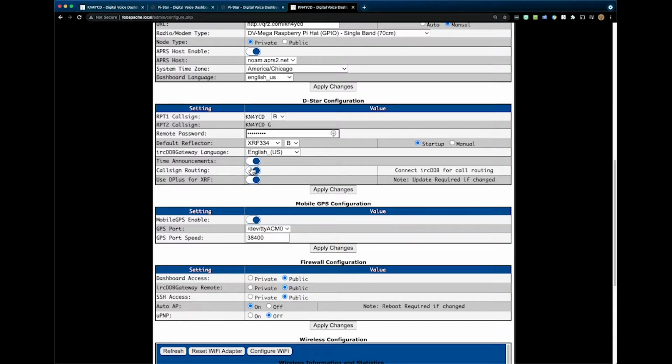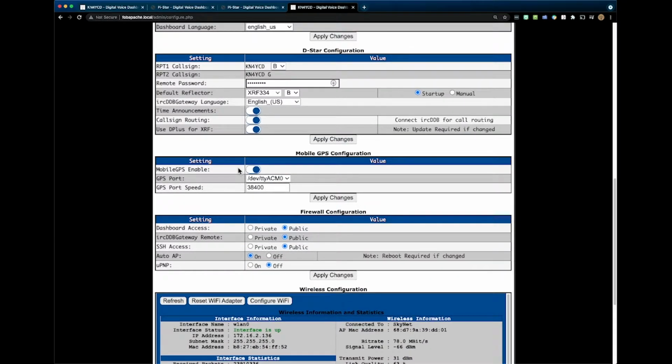And with DStar, I can get time announcements, call sign routing, and I can also use D+. So I have all that enabled. Not that anyone ever call sign routes a call to me. I would probably pass out if that actually happened, but it is available. This particular one has GPS turned on it. I'm not even sure why I did that because this does not have a GPS on it, so I'm going to actually turn that off while we're sitting here. I might have been having an adult beverage when I set this up.